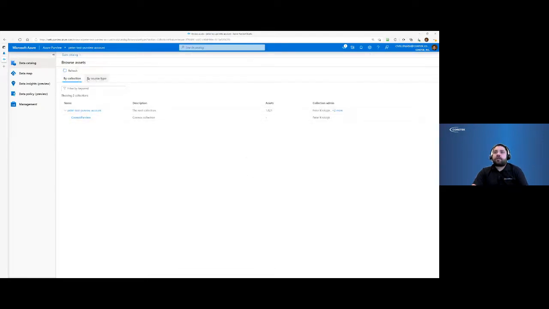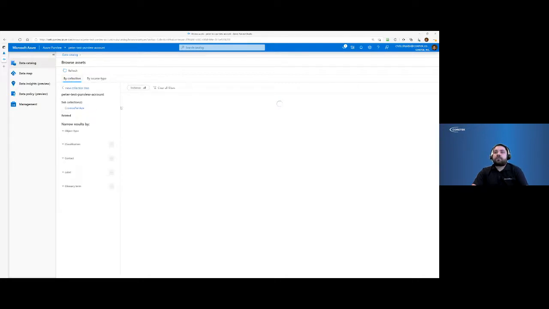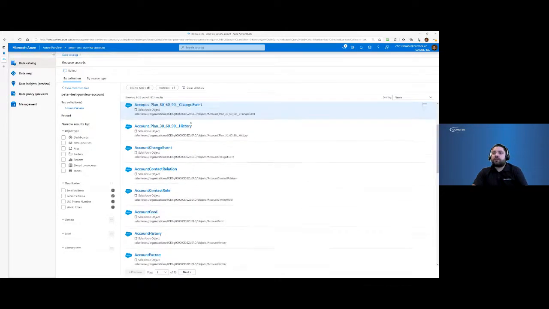I can already see I have some options between collections, or I can look at different source types. I have different source types here, from Azure Cosmos DB, Data Lake on Azure, Azure SQL Database, Azure SQL Server, storage accounts, and even Salesforce, so that's outside of even Azure. I can look into my collections, and I can see I have 1,800 results, because these are the different data assets. You can think of a lot of these as essentially like a column in a table, if you're thinking of a relational database.